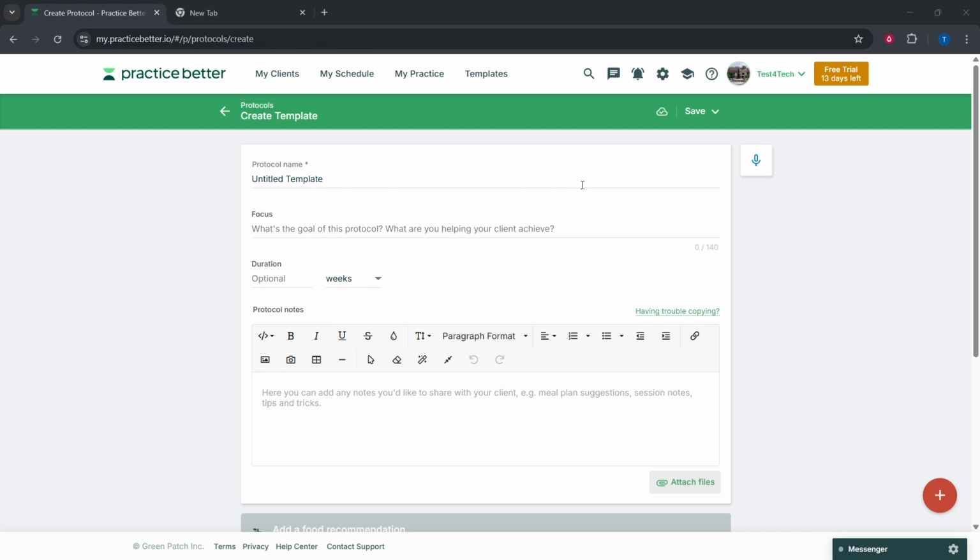Begin by filling in the name, goal, duration, and description. Choose a name that's specific and recognizable at a glance so you can find it quickly later. The goal should describe the desired outcome in plain language, like supporting energy, digestion, or sleep quality.